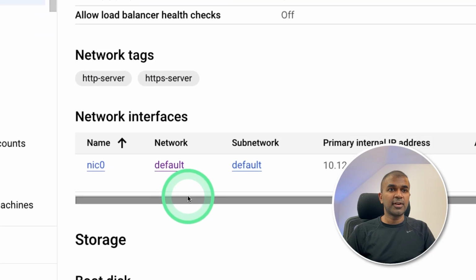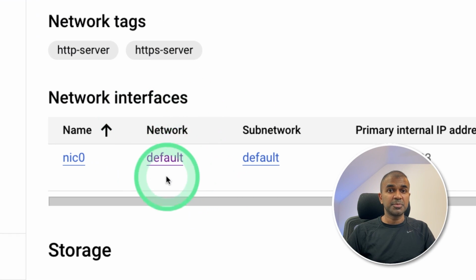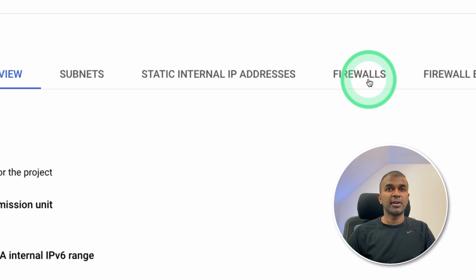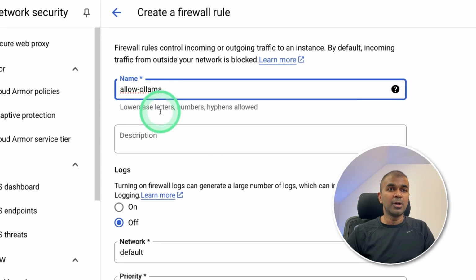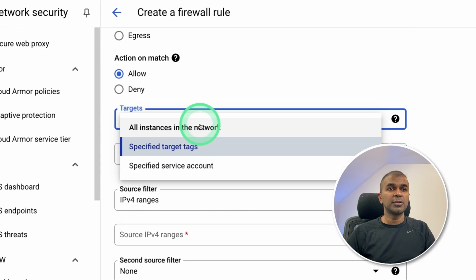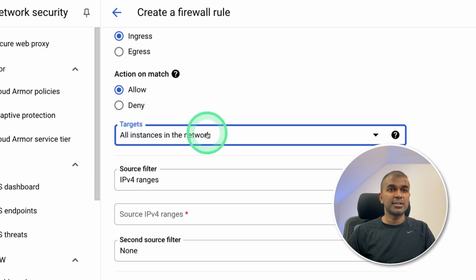Here I need to add a firewall rule in my network. So I'm just going to click that. Here I can see firewalls. Just click on that and create a firewall. Add firewall rule. There you can type allow-ollama, just the name. And here I'm going to choose all instances in the network.